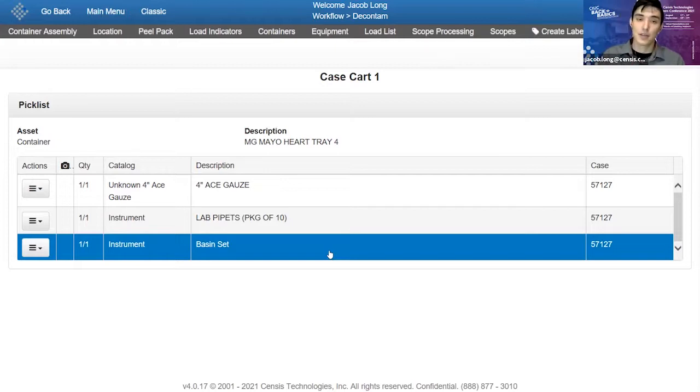Another functionality here is that scanning a case cart to decontam also empties it. So if y'all have ever had that situation where you're picking a case cart and you scan an empty case cart, then you see stuff on it in CensiTrac, but you're physically looking at it and it's empty, that means it probably got skipped in decontam. Because when you scan a cart in decontam, it automatically guts it. It dumps all the contents. That way it's ready for use when it gets to case cart picking time.